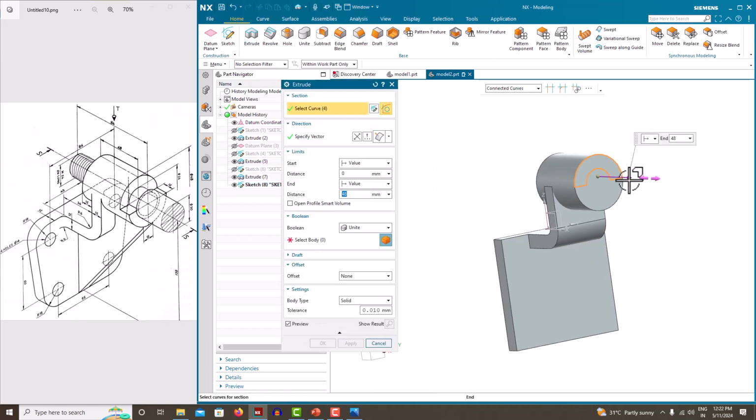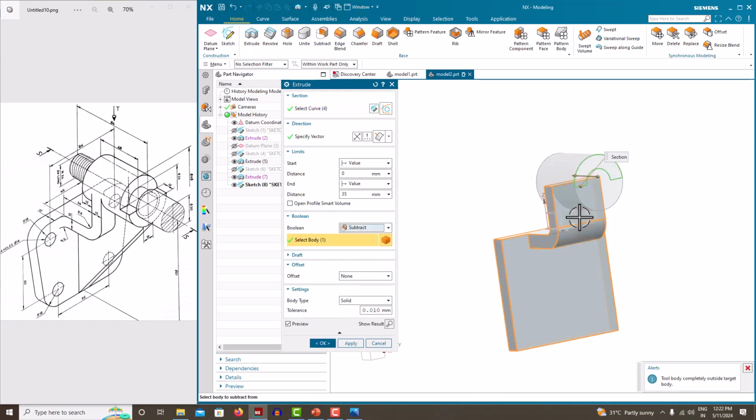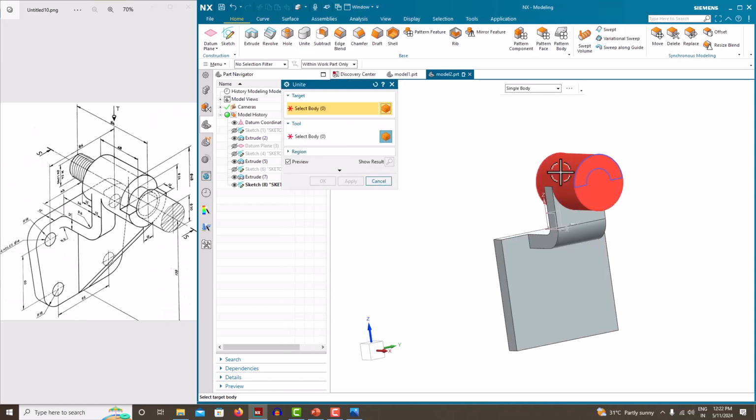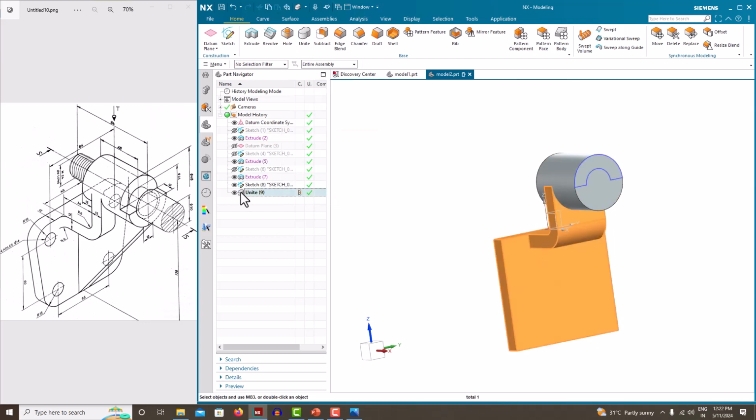Extrude. Change the direction. We need to subtract it from this object. First we need to make a unite. Go to the unite. Select this one. The second body is this one. Say OK. Now it will become single body.